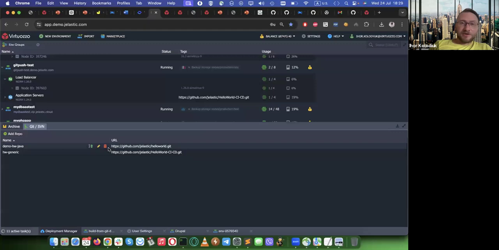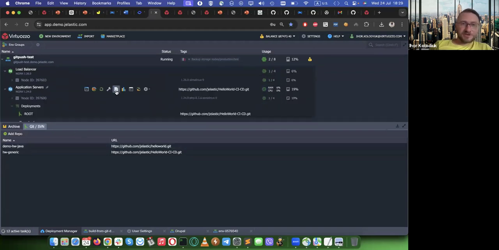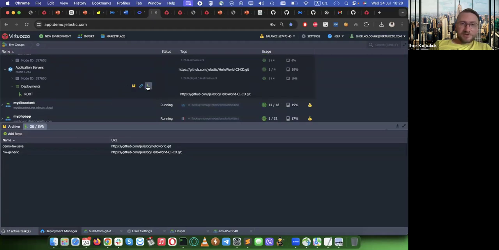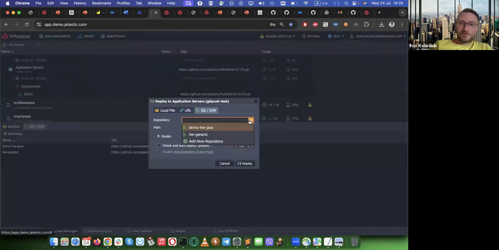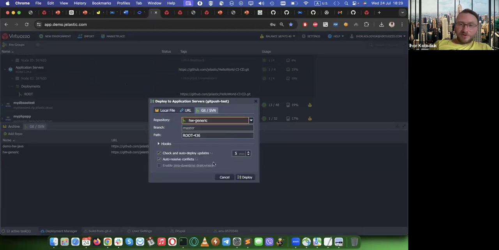There is a way the platform can do a pull from the repository on a regular basis. So I just have the node, Nginx, and I say, okay, I have deployments here, and I want to add one of my existing projects. And with these projects, I can do automated updates, for example, every 5 minutes. Let it be this one.